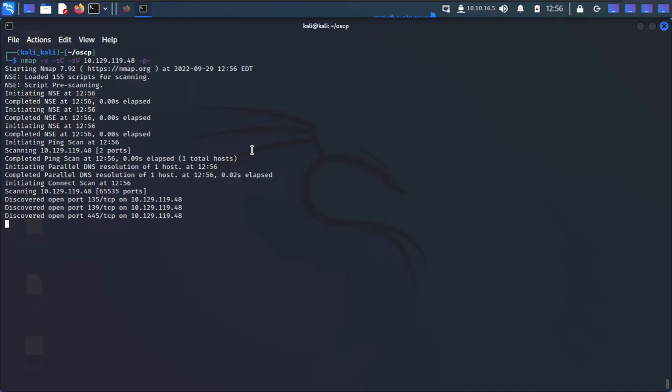From my previous videos till now, I have solved 8 to 10 boxes on HackTheBox. So I got an idea. Whenever we run an nmap scan, most of us just run a default nmap scan, so it will scan only the top 1000 ports.